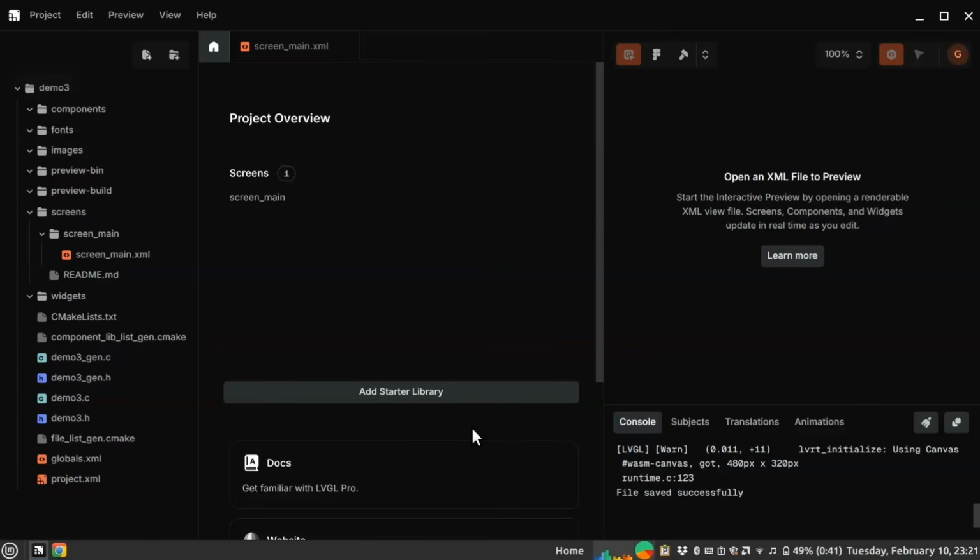For example, there is no event handling. You can just create widgets and adjust the properties, but you cannot add events right now, for example. All these will be rolled out in the next releases.